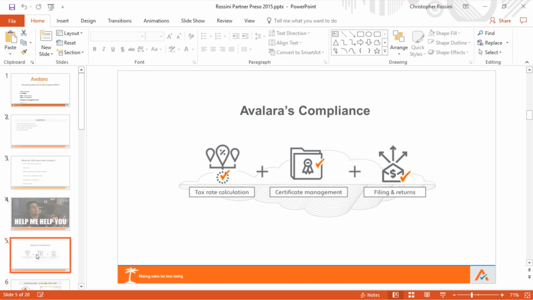I use this slide to say Avalara's compliance solution is really based on 3 core products. We start at the front end with our tax calculation engine. We can manage your B2B sales through the certificate management process, and then at the end of the process, we can file and remit your return. So I'll use this one slide to talk about the 3-legged stool. Cool?